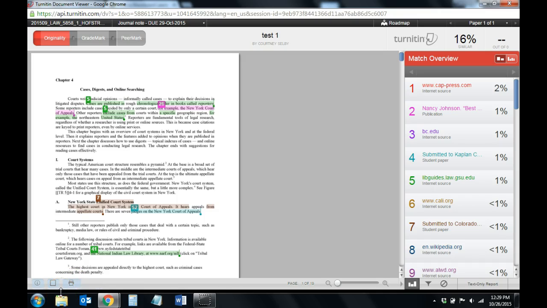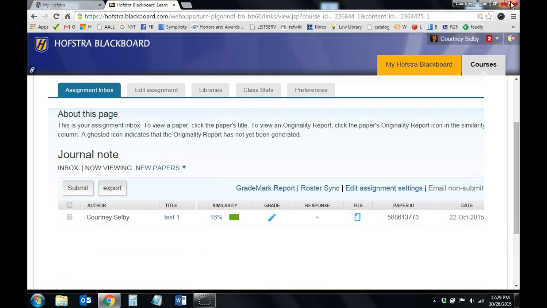Right. Once you've finished looking at one Turnitin report, you can simply close the report and go on to the next paper. If you have any questions about using Blackboard or Turnitin, please don't hesitate to let me know.